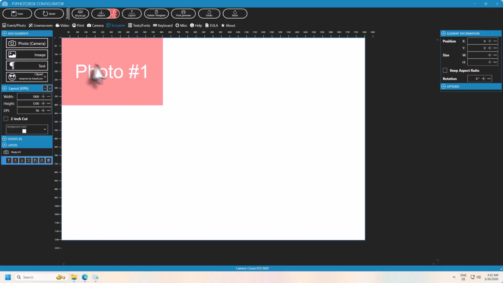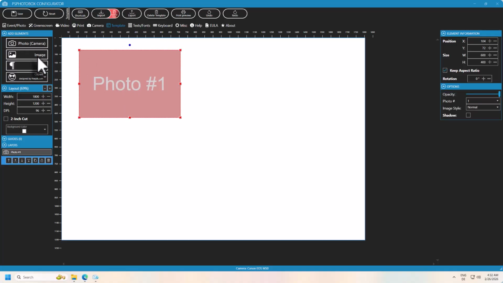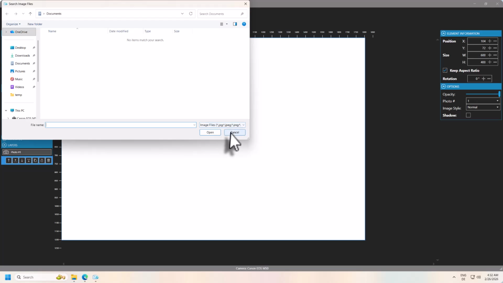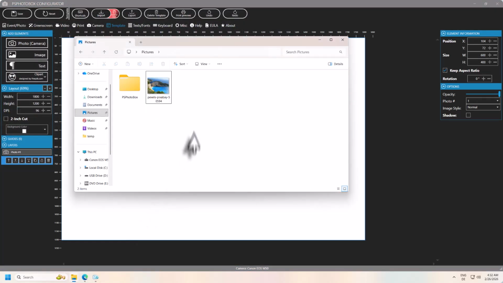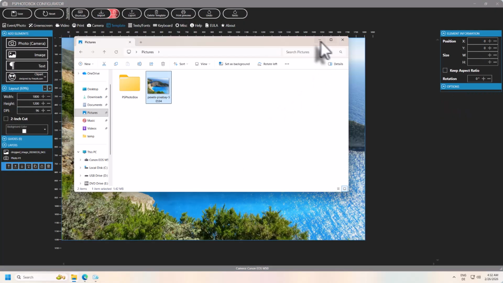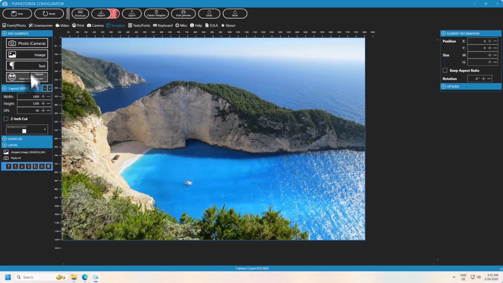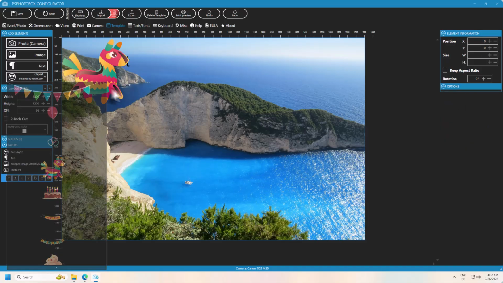Use photo camera to add camera placeholders. Use image to insert graphics through the file dialog. You can also use drag and drop or clipboard. Use text to add text elements. And use clip arts for additional decorations.